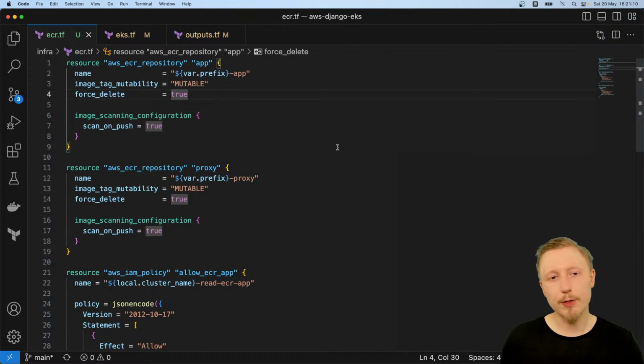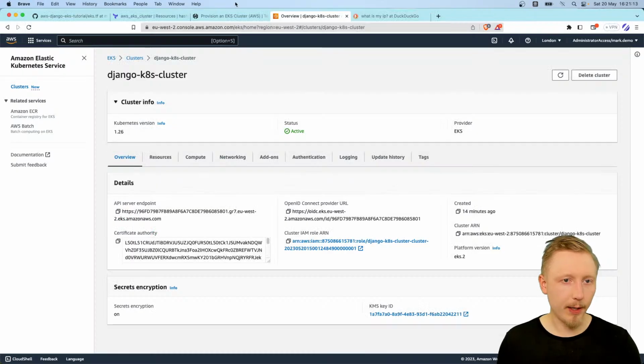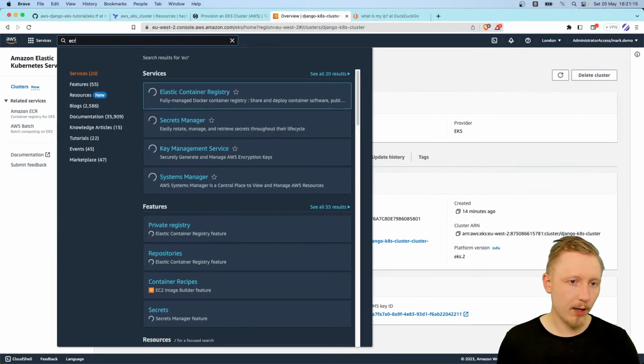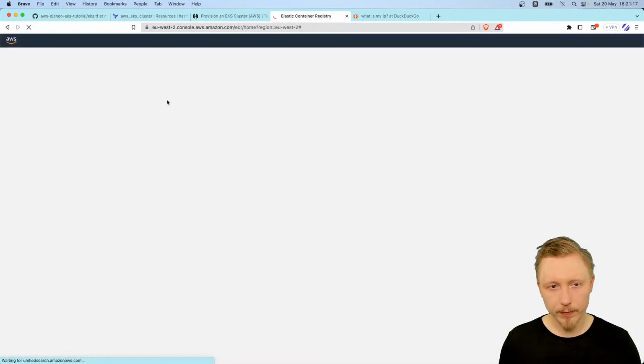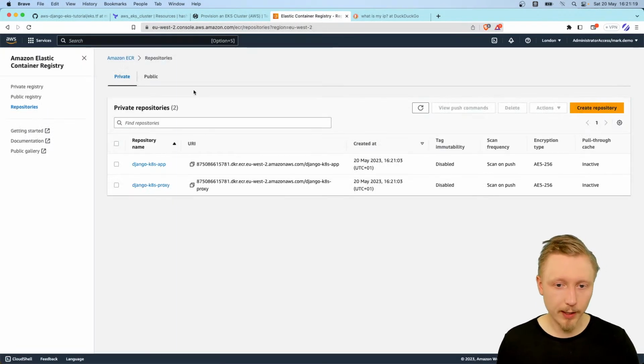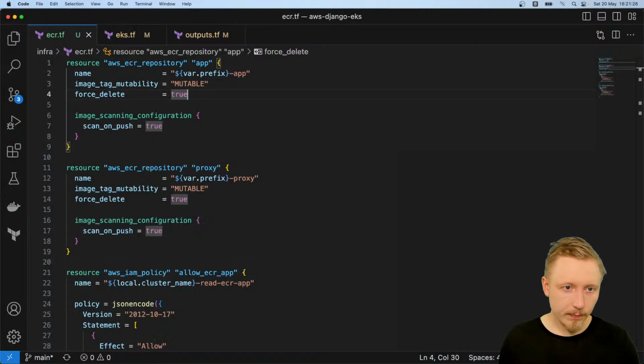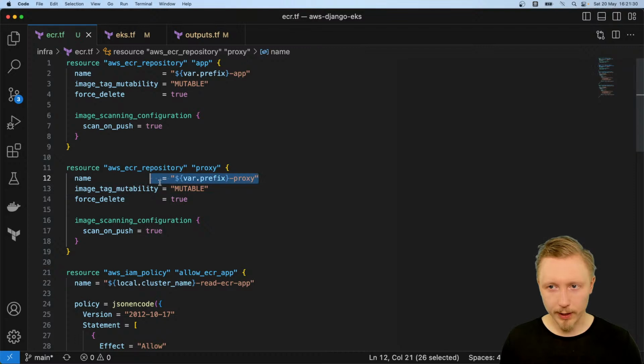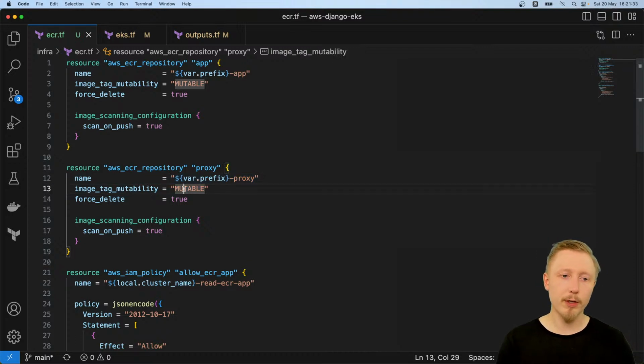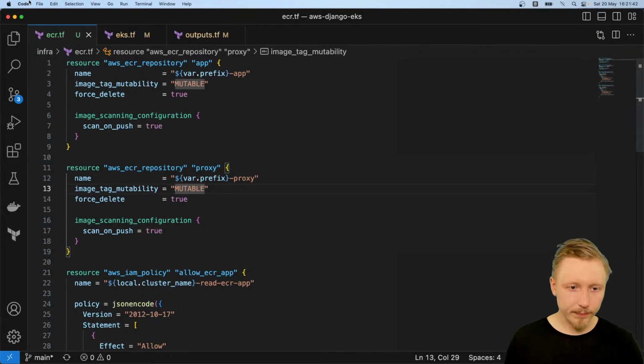So the repositories are in AWS. If you go to ECR, Elastic Container Registry, sorry, it's Elastic Container Registry, not repository. This is where you can store Docker images. It's like a private Docker Hub. So we're defining one for our app and one for our proxy. If you followed the previous tutorials, you'll know that our Django app is split into an app and a proxy container. The proxy forwards things to the app and also handles static files and stuff.